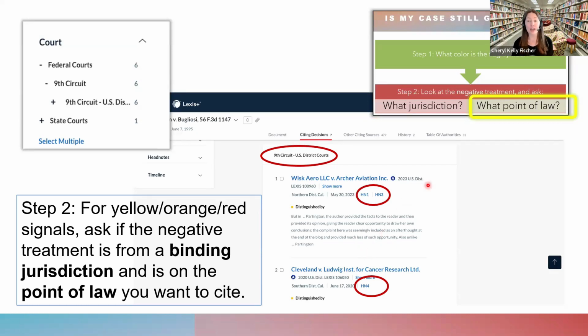So figure out which head note you care about. Which head note is the one you don't want to be overruled, and limit to just the negative treatment of that head note. You don't care if the other head notes have been overruled. So here in Lexis, you can just eyeball the head notes if you want to. You can scan the list and see if the head note you care about appears. Maybe I care about head note 2 and I don't see it here. Right? So my conclusion is I can use this case. There's a yellow flag, but there's no negative treatment from my jurisdiction on my point of law.